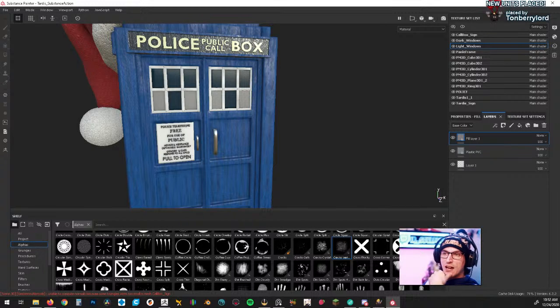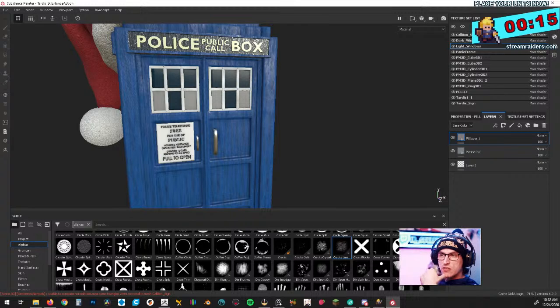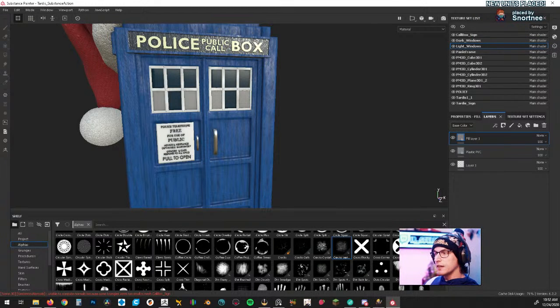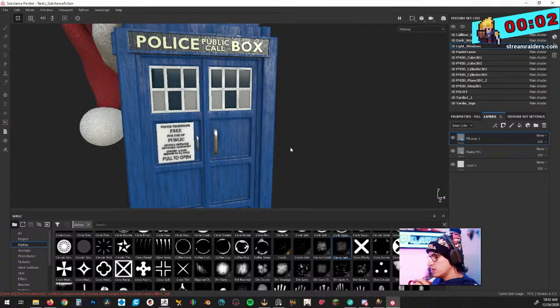That's funny. How about making the windows emissive? It will look sick in the render when the windows are glowing. Oh, that's pretty cool. I do like that. That's a great idea. I do like that a lot. All right, let me get the St. Jude stamp ready, and then we'll go from there.